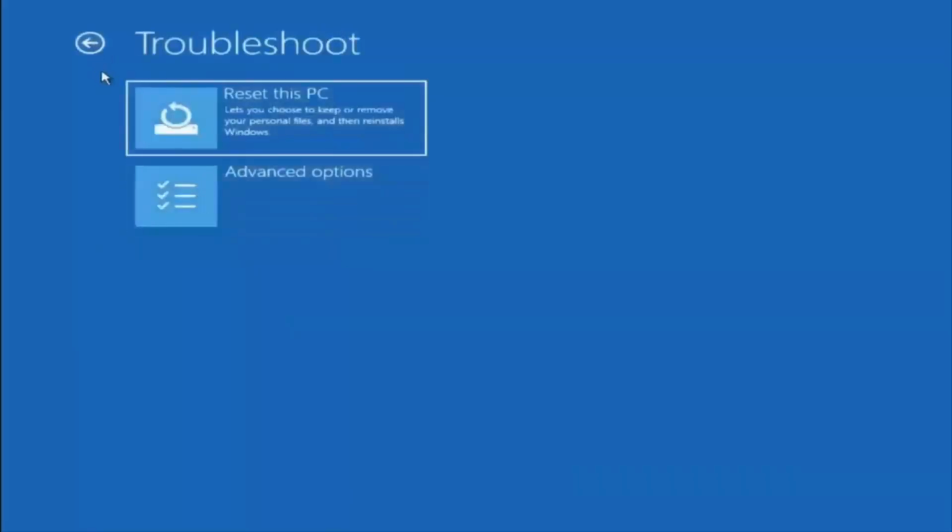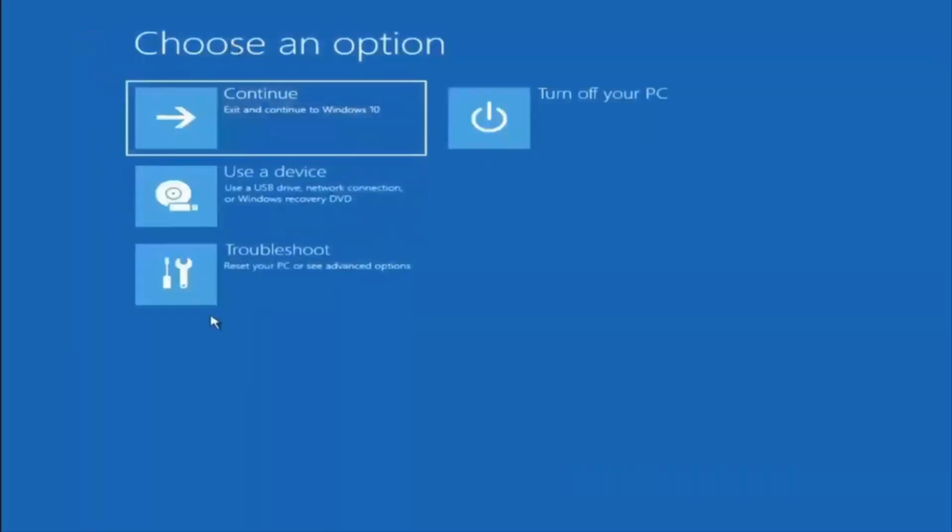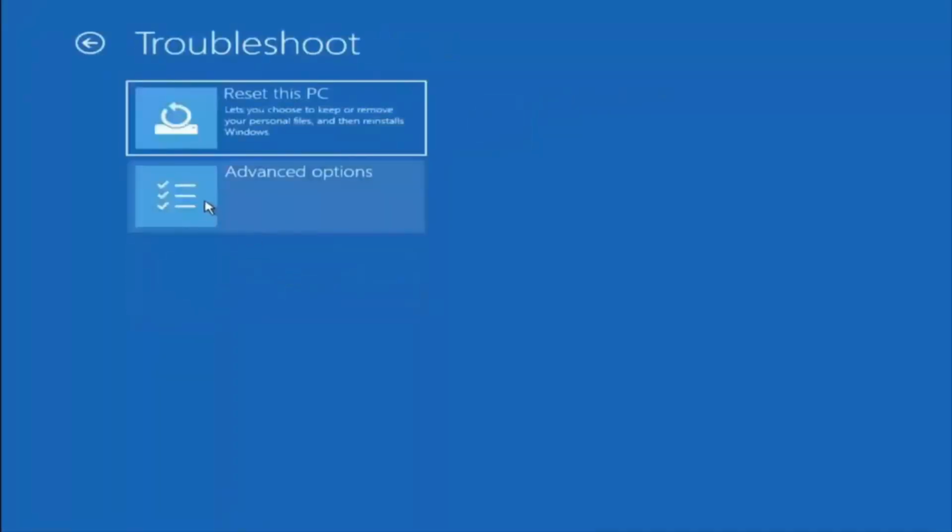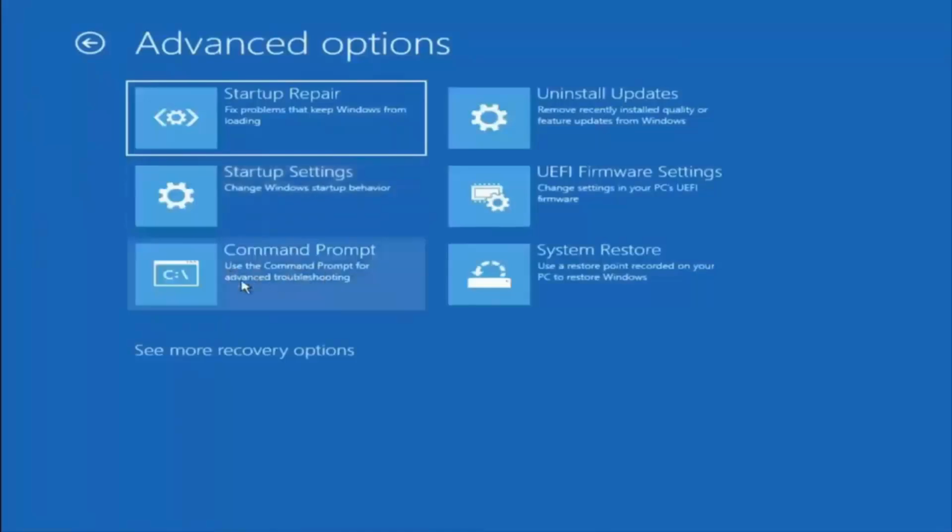And then something else you can try here: go back to choose an option. Under choose an option, select troubleshoot, advanced options, and now select where it says command prompt.